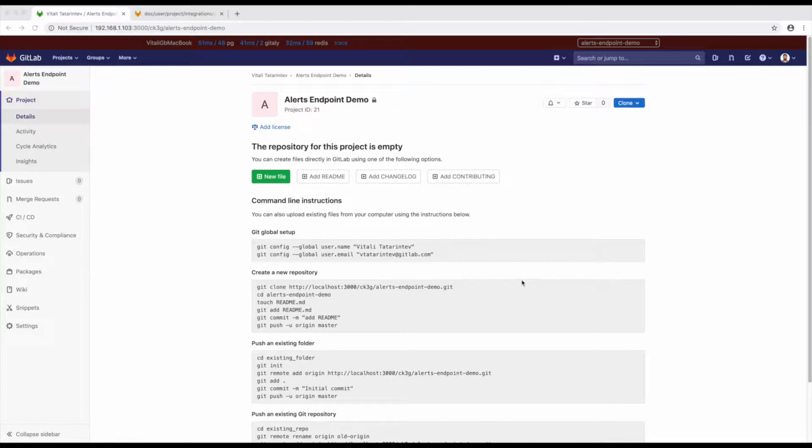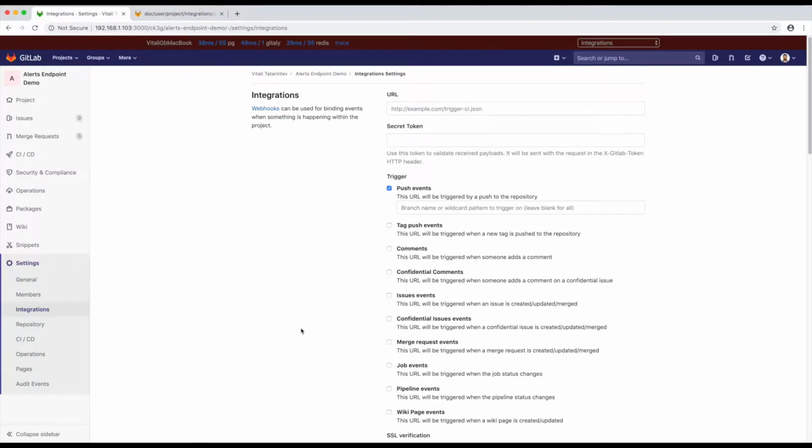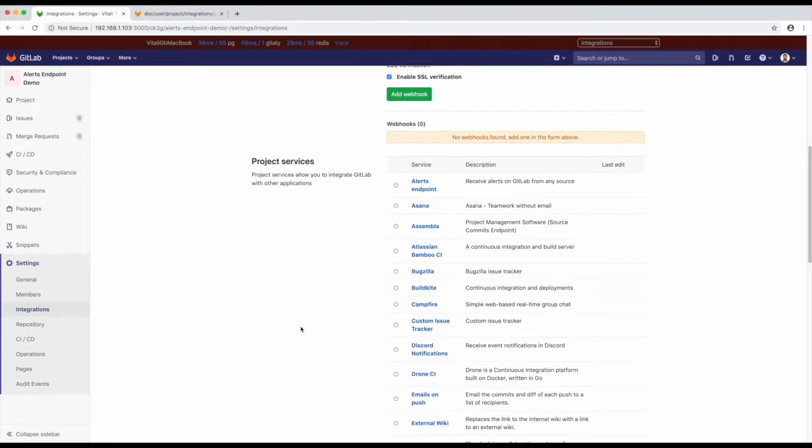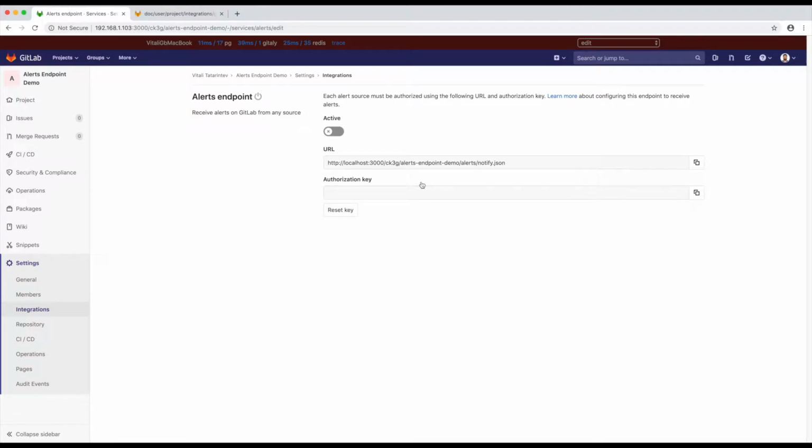To use the feature, we need to enable an alerts endpoint service. To do that, we need to navigate to Settings and Integrations. On this page, we scroll down to the project services and look for Alerts Endpoint. On this page, we can activate the service. When we use the feature for the first time, we need to reset authorization key. Now the service is activated and ready to use.